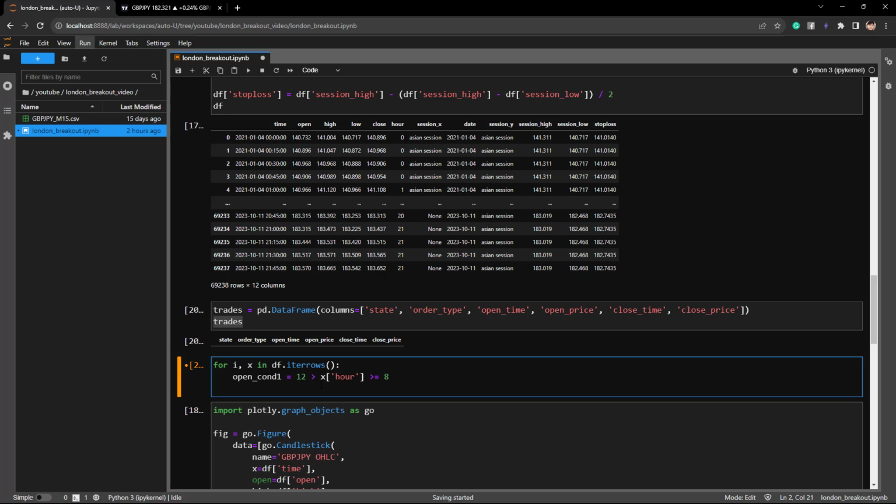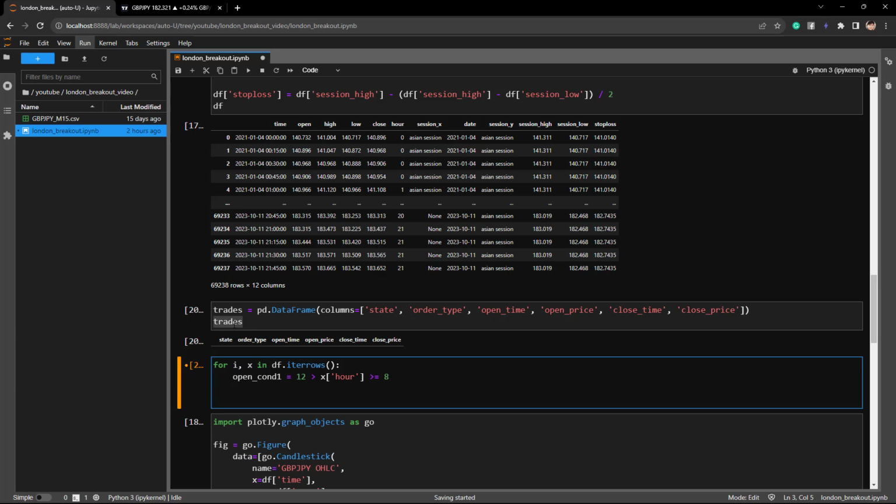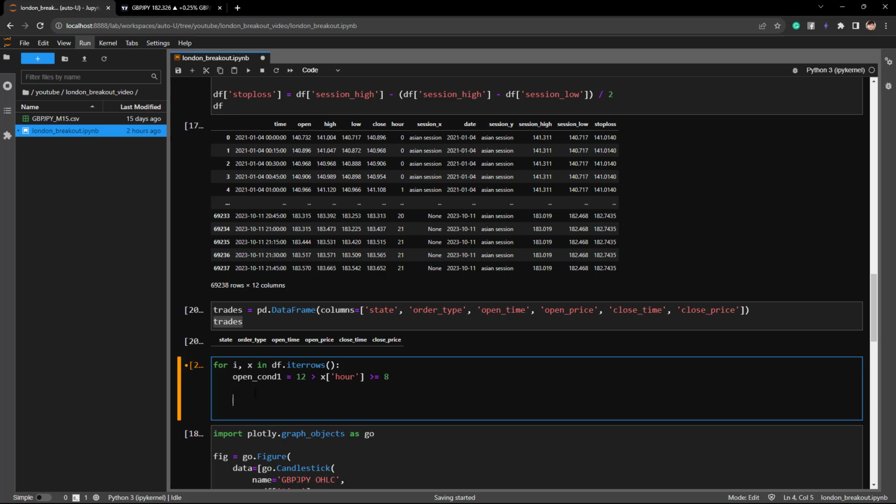than 12. And the second opening condition is that we do not want to open any new trades if there is a trade open already. So you can see that we have created the trades data frame for a reason, and if we open a trade, it will be added in this data frame, and if the state of a row is open, it means that we have an open trade and that we shouldn't trade. So first, how do we get the number of open trades?